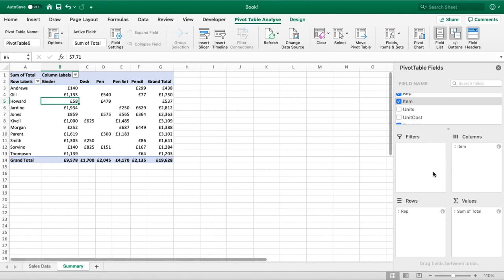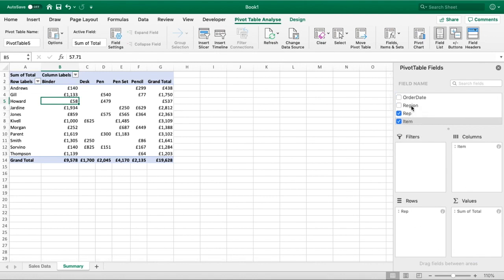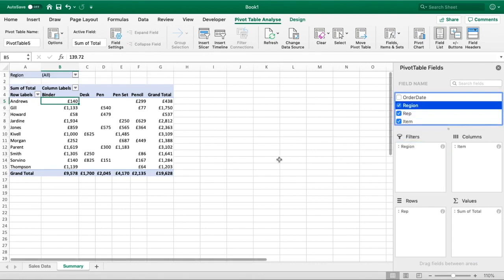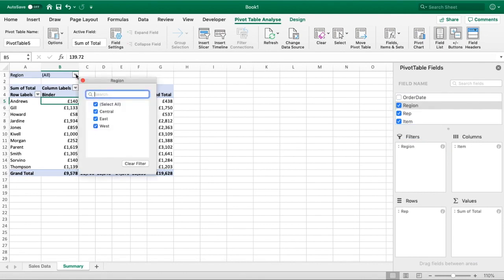The last part of our 4 sections we have is the filters. So for this one, we'll use region. So we'll drag region down into our filters. And you can see we've got this drop down now populated into our pivot table. What we can do is go to our drop down and we can see each of our regions, and by default all 3 are selected.